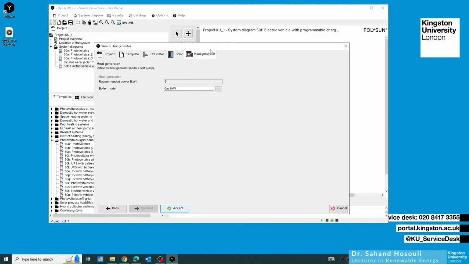Now I also have the heat generator. The recommended power, for example, is 6 over here. So I can again change this value or pick the one that I would like to have myself.